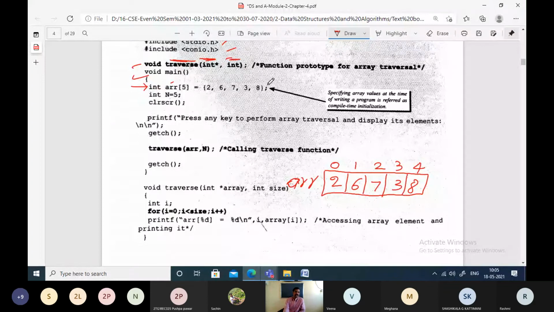Next, we are taking an integer variable n and giving it a value of 5 because the size of the array is 5. This will simply clear the screen. Value of n is equal to 5. Now press any key to perform array traversal. That means you want to traverse the array from beginning to end and display its elements.